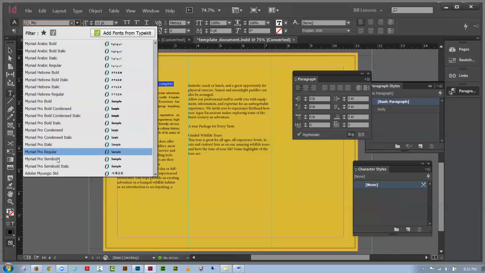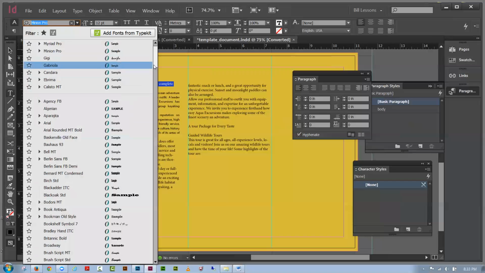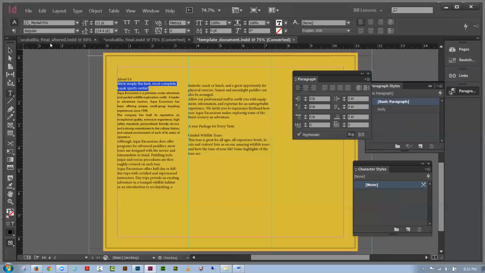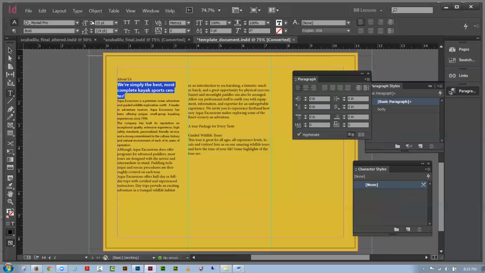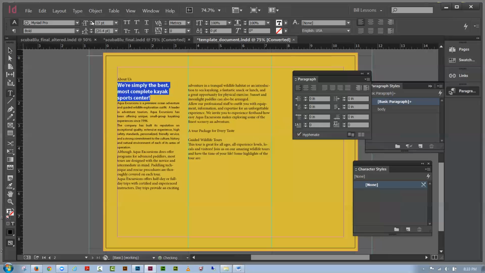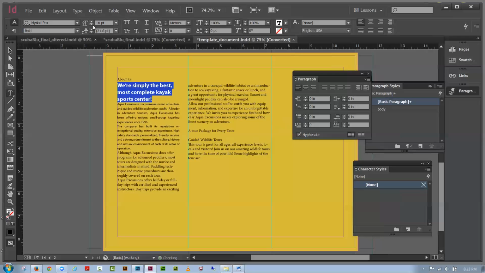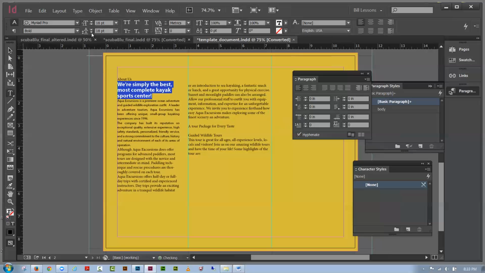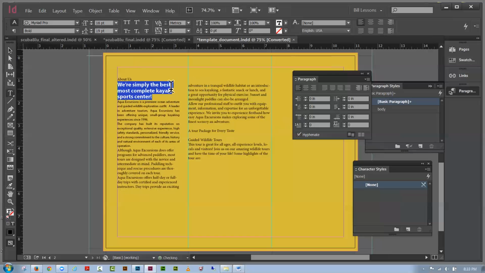I just want Myriad Pro. This is going to be difficult. Why don't I just go find Myriad Pro? Here we go, Myriad Pro. Okay, and I want that to be Myriad Pro bold. And I think what I want is 12, 13, 14, 15, 16, 17, 18. Yeah, and I want this to be 18/19. That's 18/19. That's probably good.